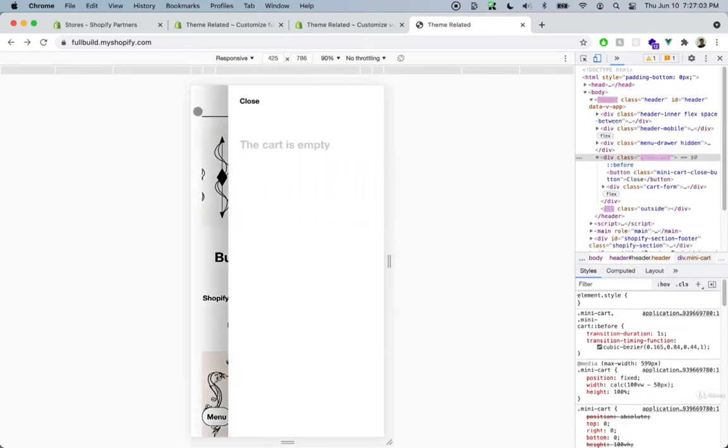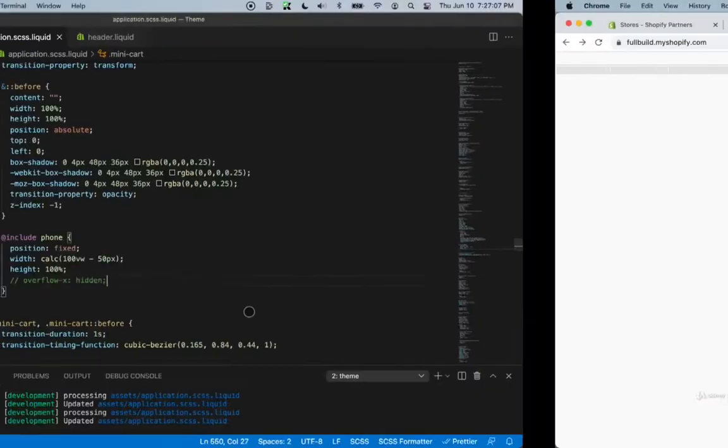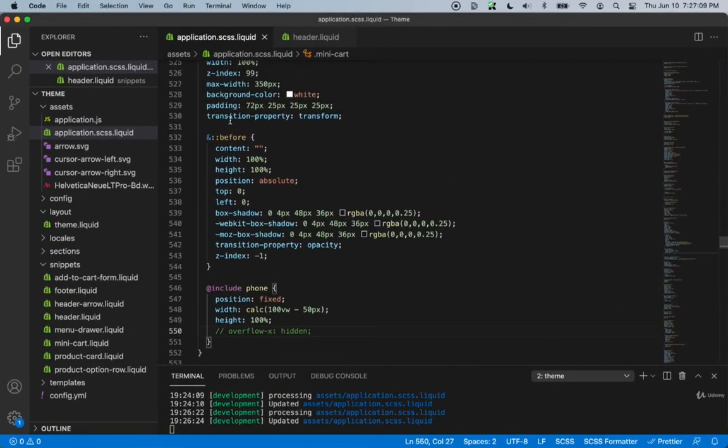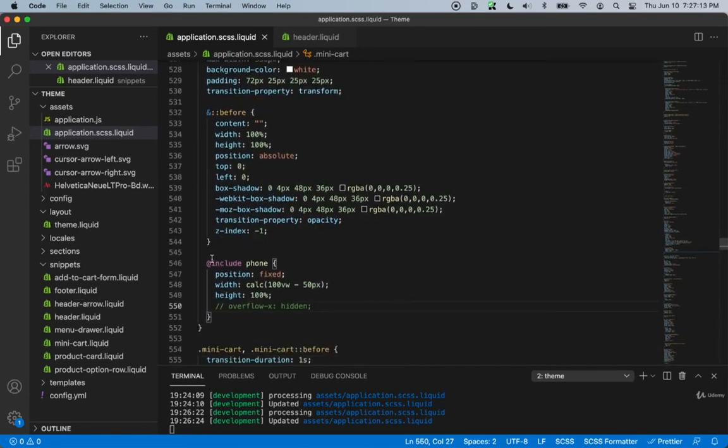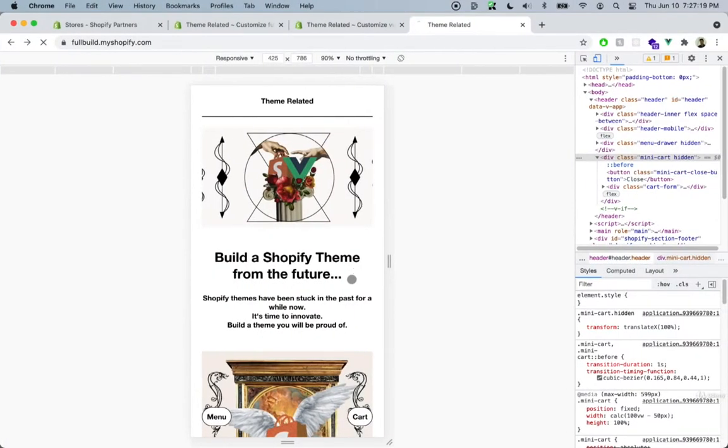So the only thing is that the shadow wasn't working for the mini cart, and that's because we had, for our mini cart class, for the phone, we had the overflow X hidden, so we can just remove that. And the shadow should be working now.